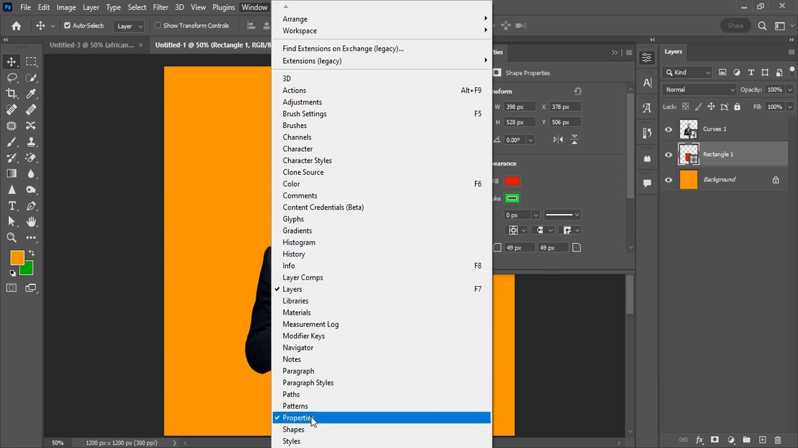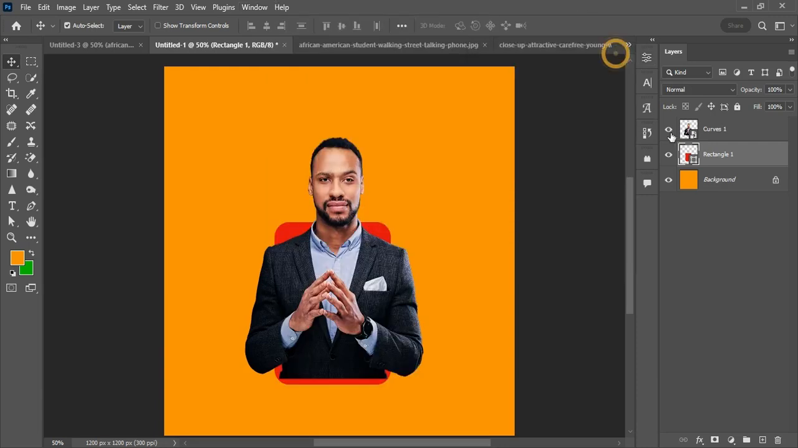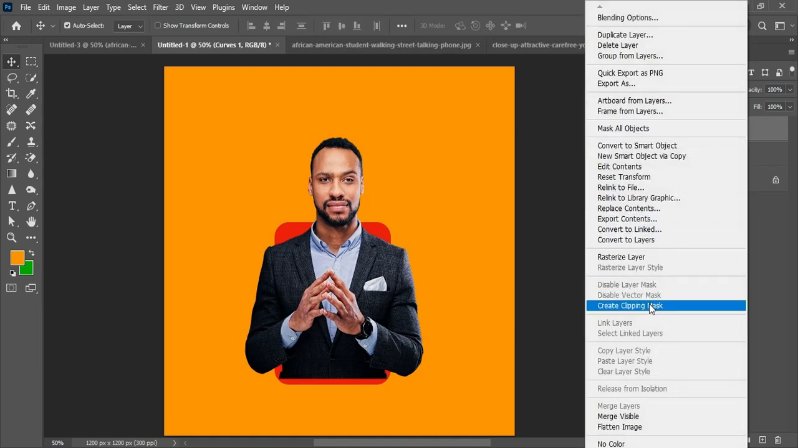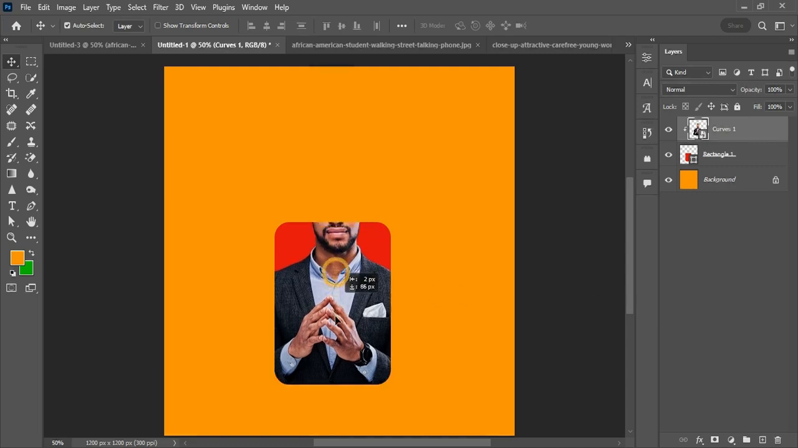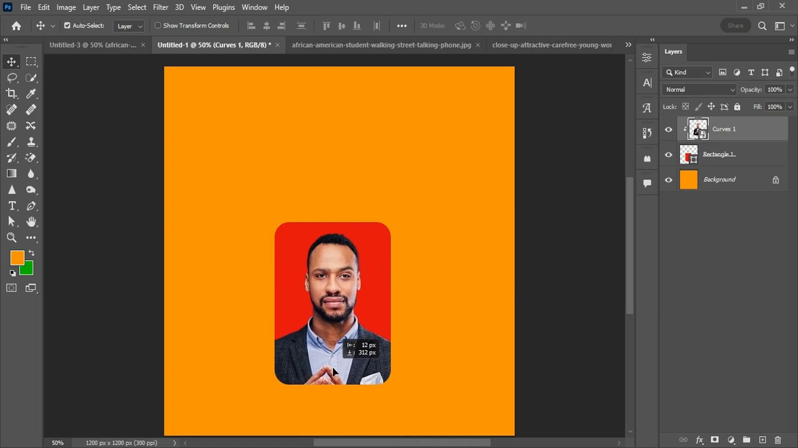You can enable it for that. So after you're done with that, next you select the model layer, right click and click on clipping mask. Okay, so after I'm done with that, I'll just adjust the position like this.